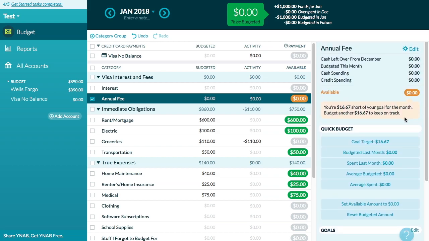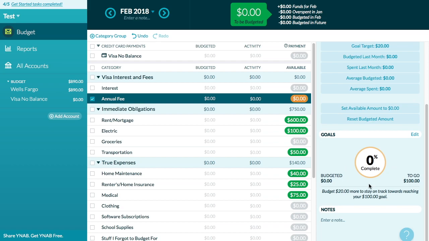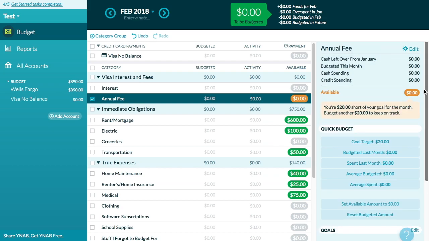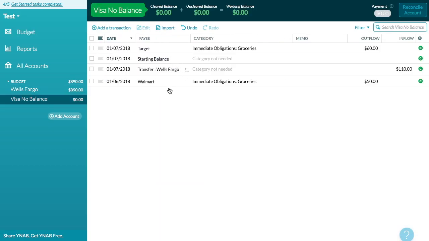So every month when you're setting up your budget, you need to fund this category. If you didn't fund it in January and now you go to February, you can see that that goal target has increased to help you fund this category by June. Because there's no interest on this card, we'll go ahead and skip interest for now.